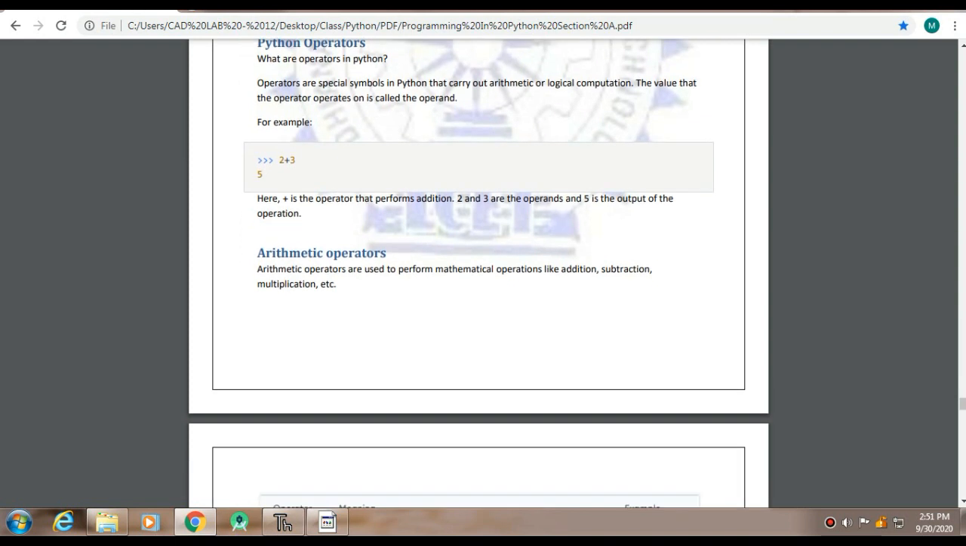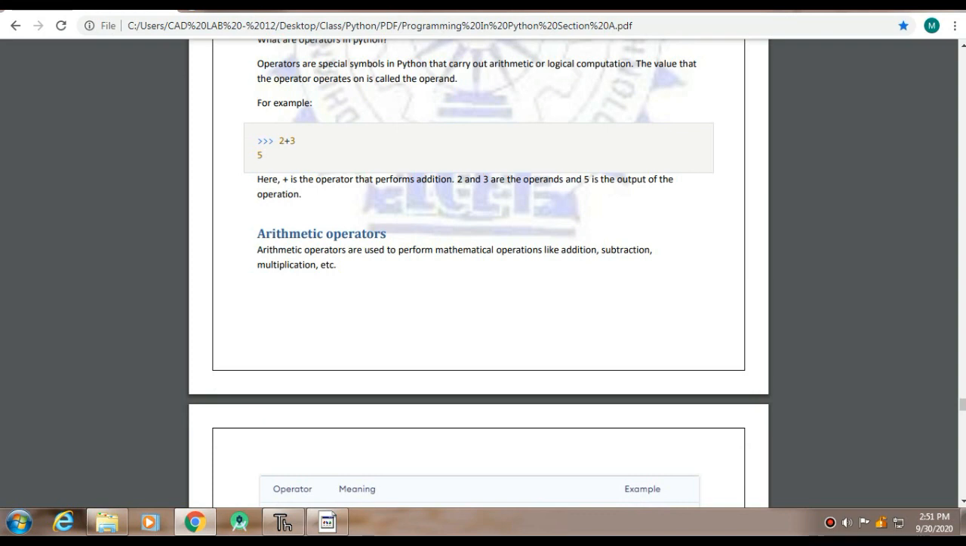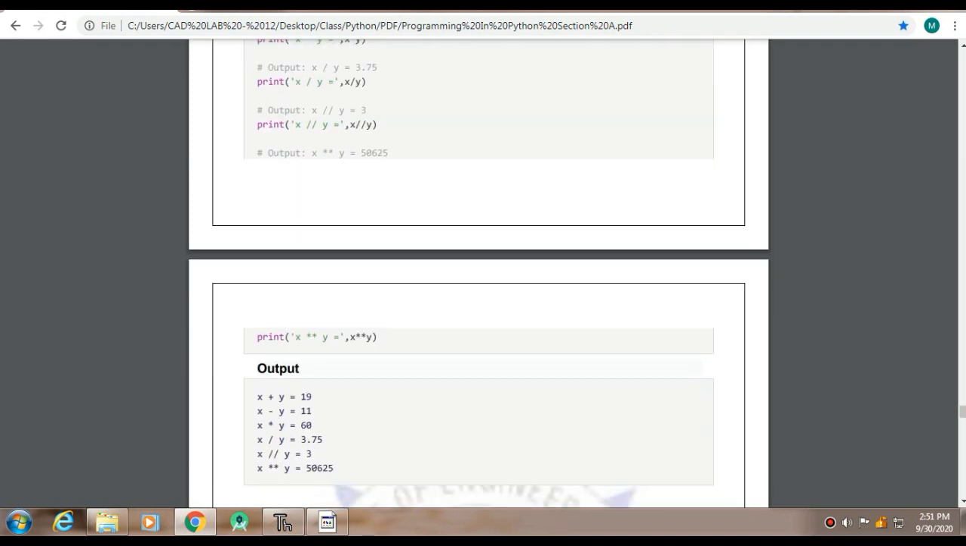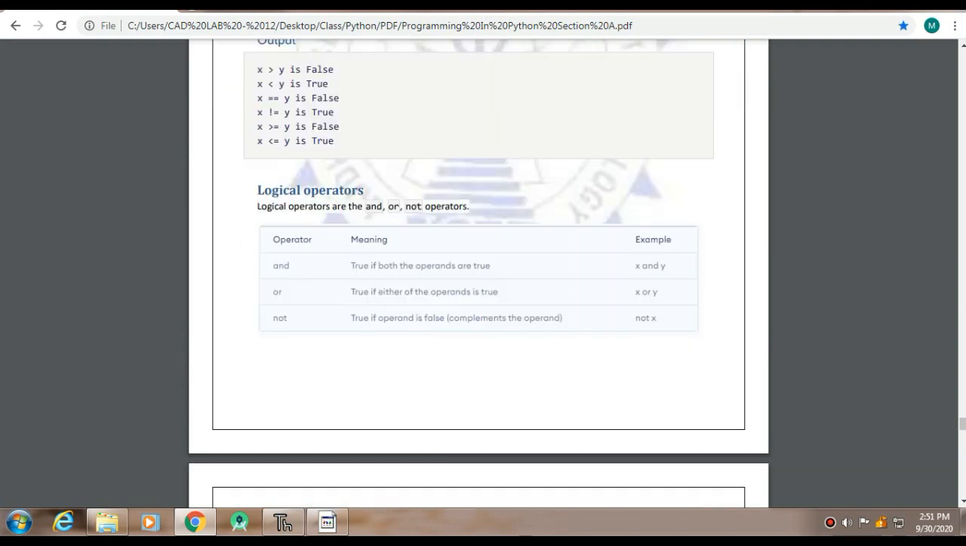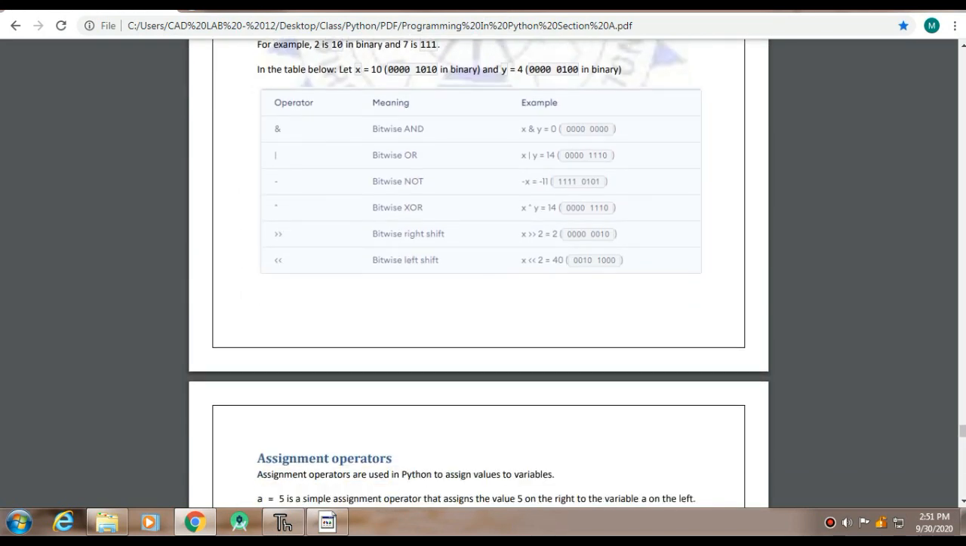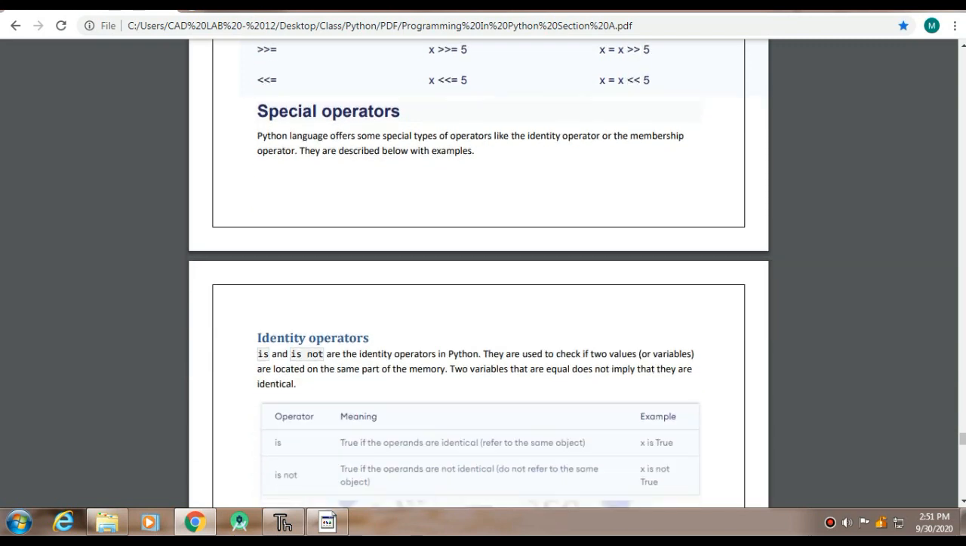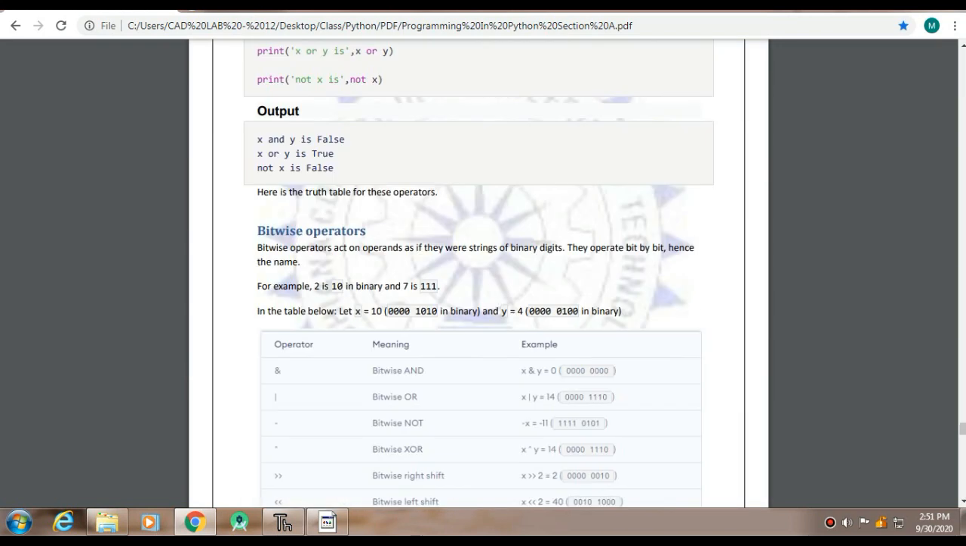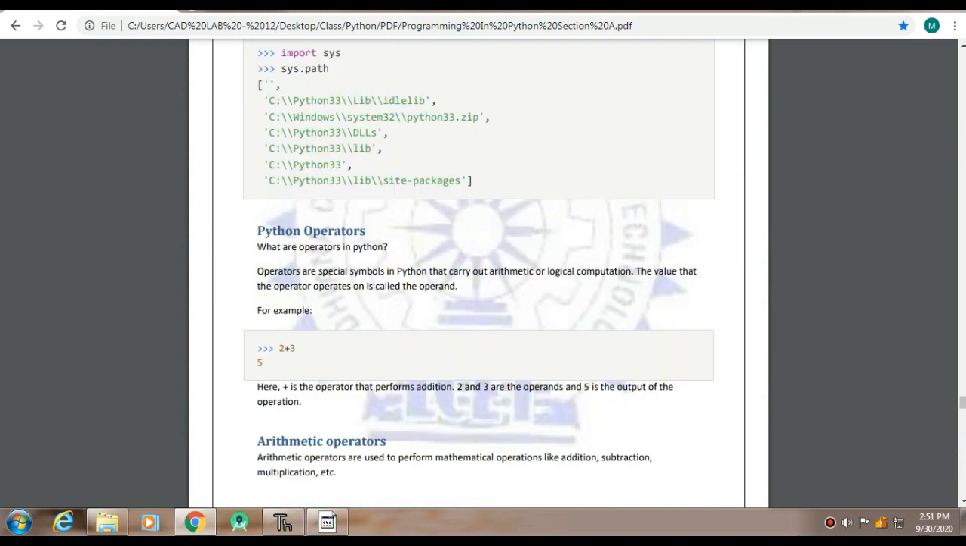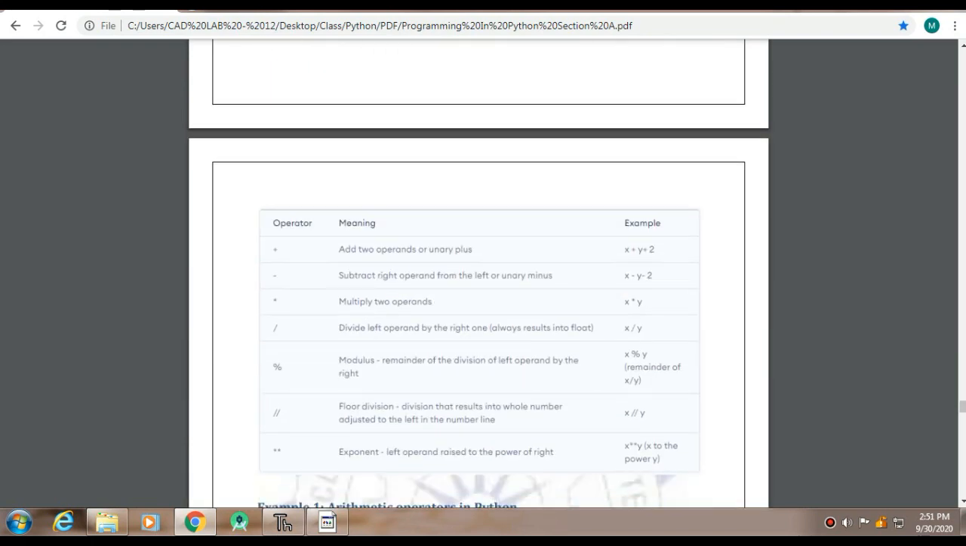The different types of operators available in Python are, first of all, arithmetic operators, then comparison operators, logical operators, bitwise operators, assignment operators, and special operators. Okay, so firstly we are quickly going to start with arithmetic operators. Arithmetic operators are those which are used for mathematical calculation, like addition, subtraction, multiplication, division, the mod symbol, floor division, and the double multiplication. Now what is the meaning of all this?